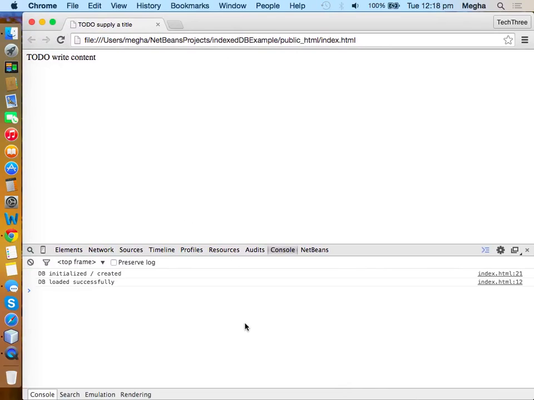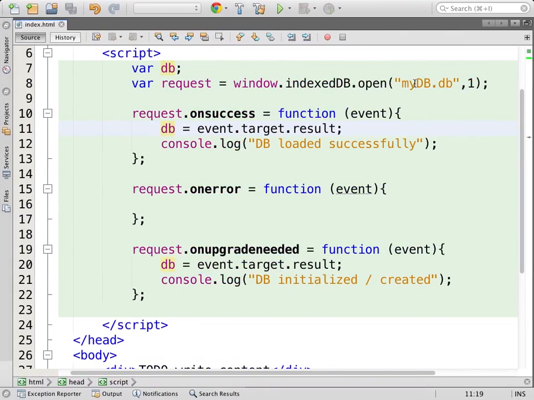If you notice, I'm seeing two lines of code, two console outputs coming. One is "db initialized created" and the other "db loaded successfully". It means the database was quite new, it did not exist before, so it made sure the database was created first and then got access to the database. So this block was executed and then this block was executed.